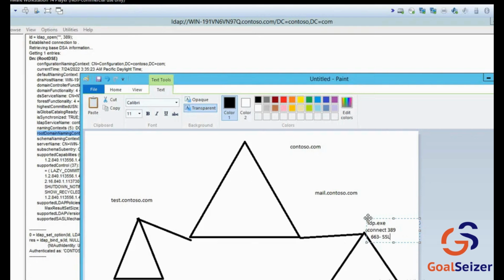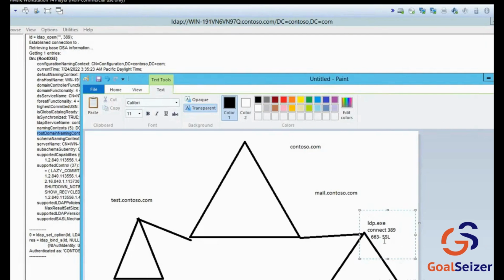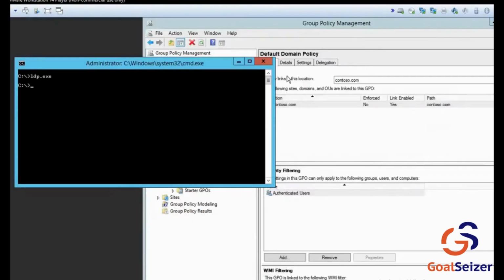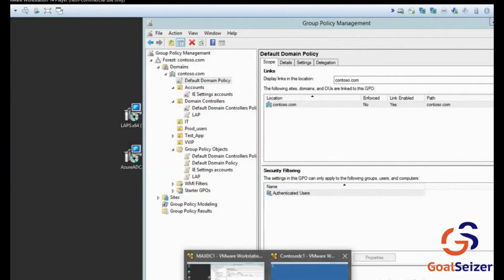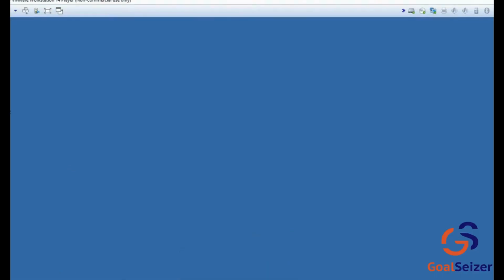All right, so I think LDP is pretty much cleared for you guys. And if you have any question, you can post me in the comment section. Okay, so now we understood this is a root domain, and we tried binding the user as well, tried to authenticate the user as well. Okay, so let me jump into the Server 2008 R2 domain controller.